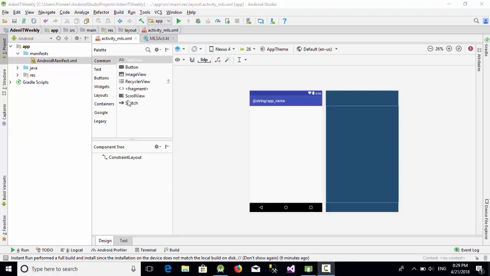For this example, let's suppose we need to add a text view here. Let's add some edges for this text view. Okay, then after we have created the text view, we should create a resource file for both Arabic and English language.